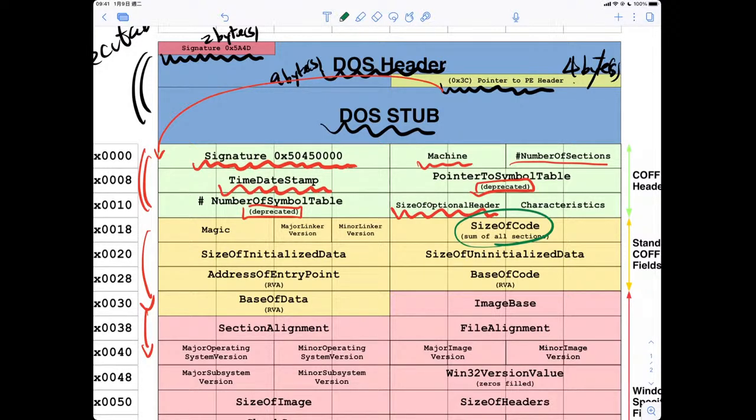Okay, in bytes. Then the size of initialized data and the size of uninitialized data. You have several variables when you run a program, right? So how much data has been initialized and how much data has not been initialized. Okay.